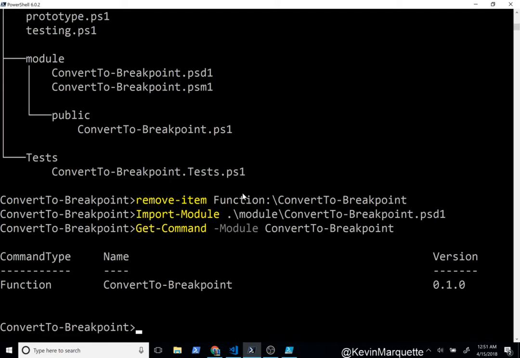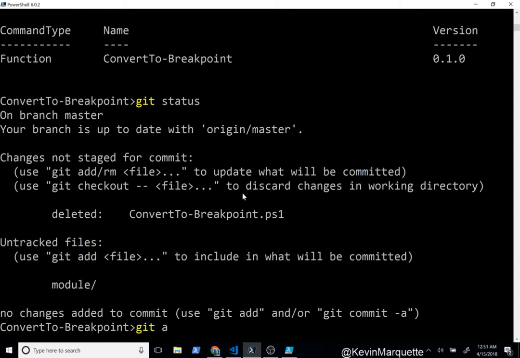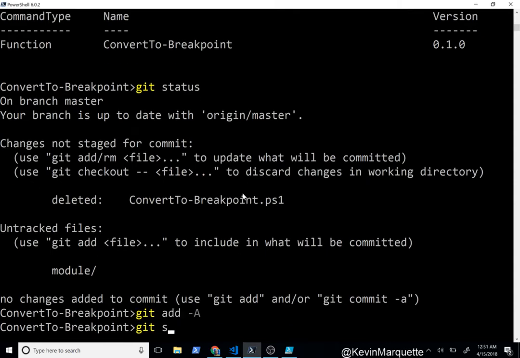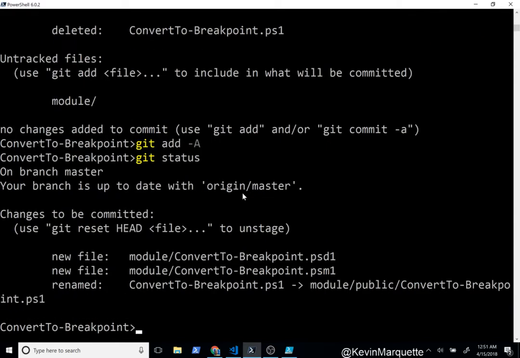And what do we do from here? I guess we gotta check it in, right? Get status, get add everything. I moved a file. I got 2 new files. Sounds good. Get commit -m. Now, so I've got my dev module done.